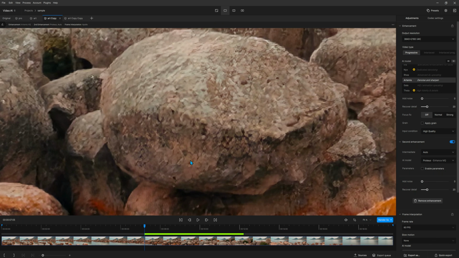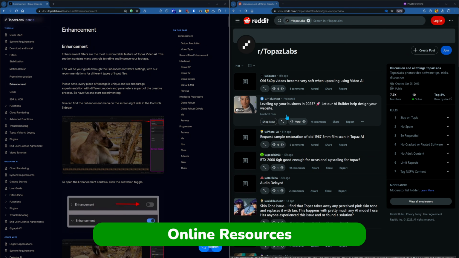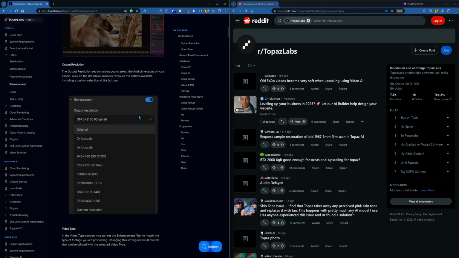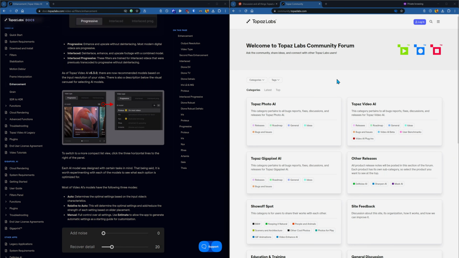Look down here. Automatic, manual control. Some projects I've spent hours just fine-tuning these while mixing and matching different AI models. Two great online resources for help with Video AI are the Topaz Docs, which goes into great detail about each specific option and AI model with examples. The Topaz Labs subreddit is also good for getting help, and the sub is very active. There's the Topaz forum as well, where you can go and get help and get some ideas for future projects.